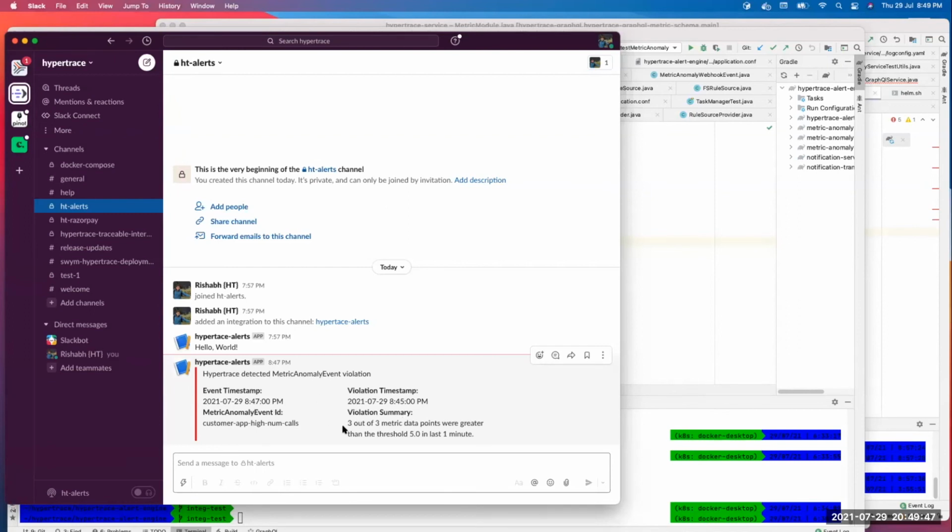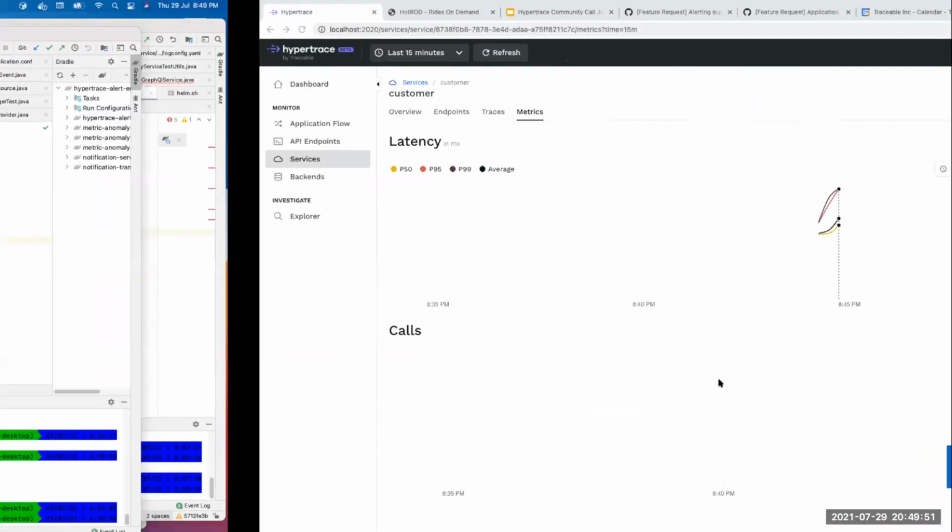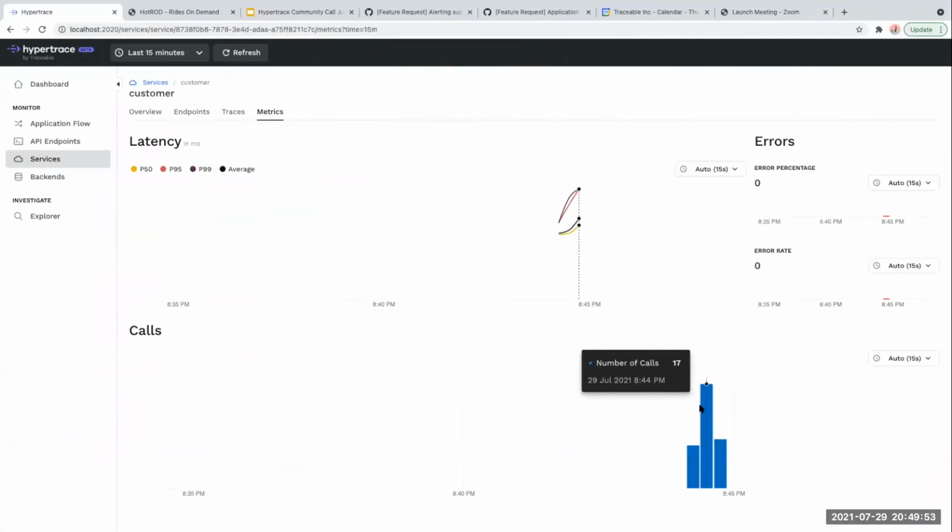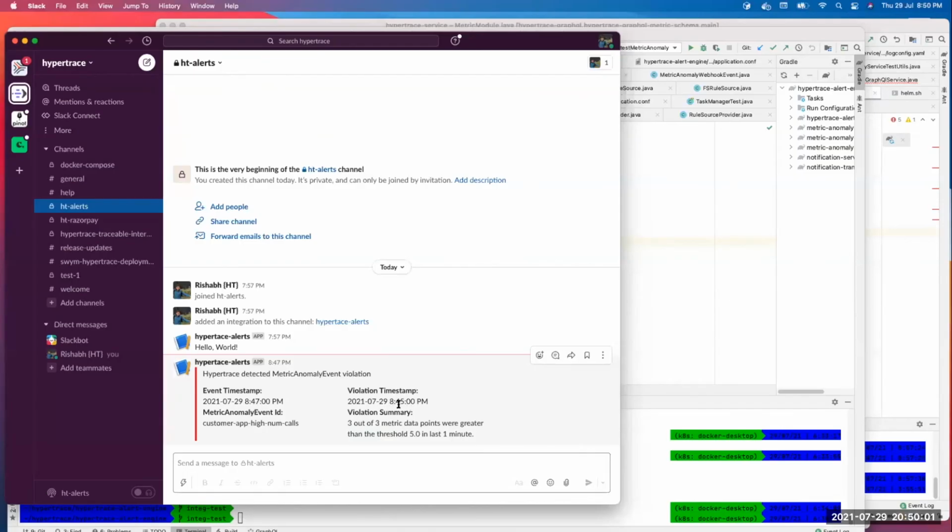If you see, it says 3 out of 3 metric data points, and that's what we see here, 3 out of 3. And this is for the 8:44 p.m. minute on the hover, and this is the same duration. So this is the ending timestamp. So I guess that's all from alerting, and a lot of enhancements and additions will be added soon.